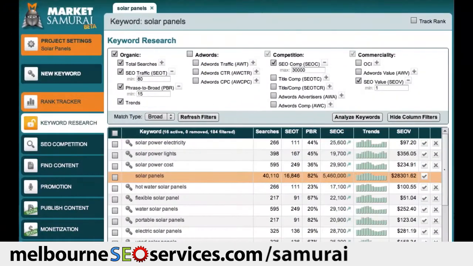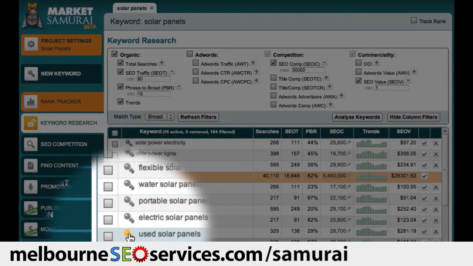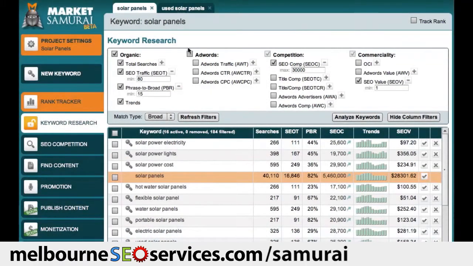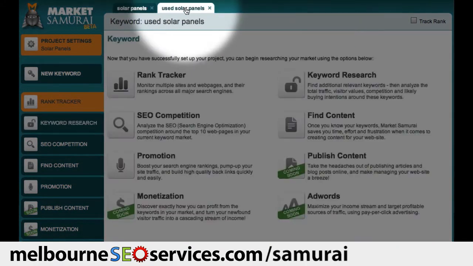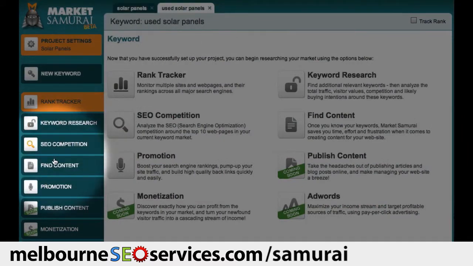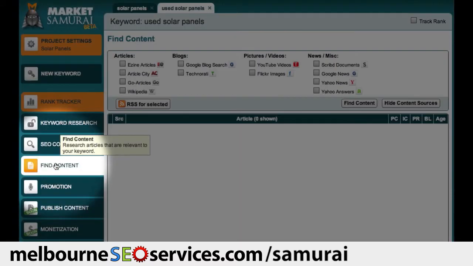And here I've just set us up with a search around solar panels, and we found some keywords that look like good prospects. We'll pick one of those, let's say used solar panels, and by clicking on the key here we've created our own tab, and so we can click on the used solar panels tab, and we're going to jump down to the find content module.